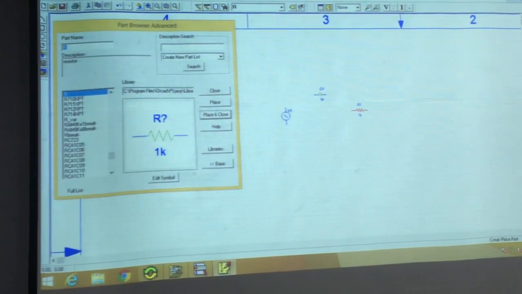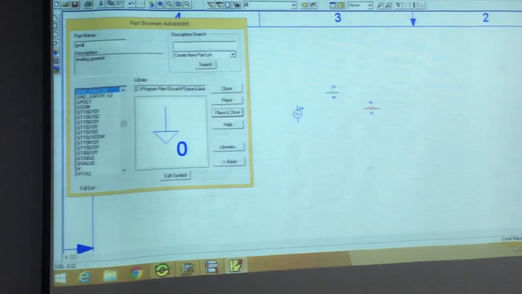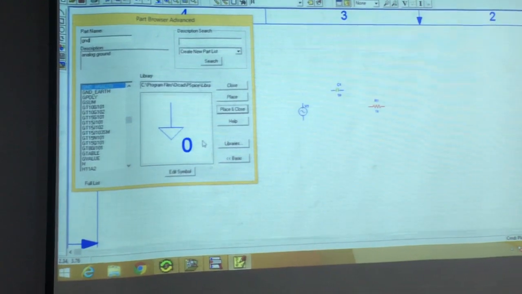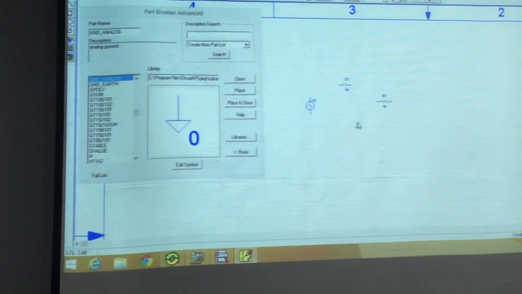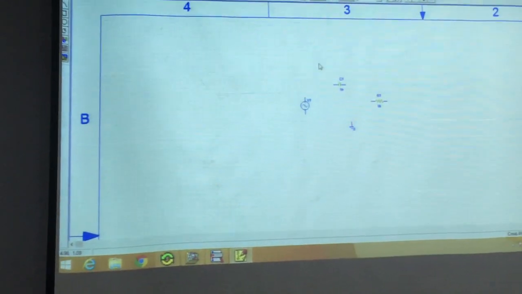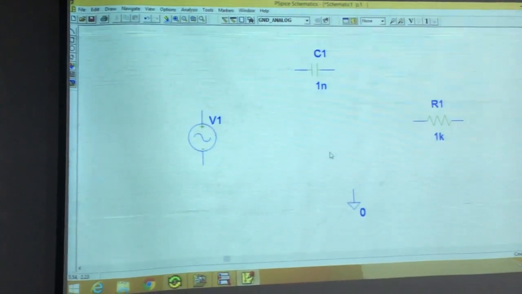I typed GND, and something popped up known as GND_ANALOG. It looks like a big arrow. I'm going to bring one copy of that. This is our ground. Now, done with all those elements. So let's arrange them and build up the circuit.